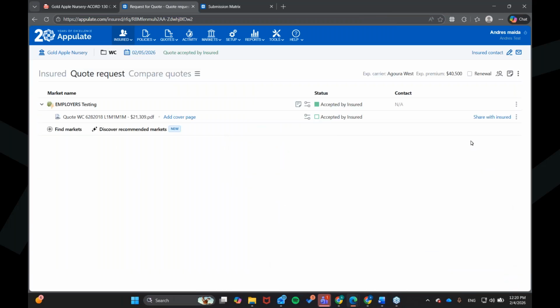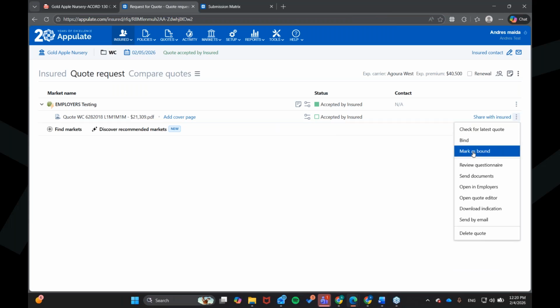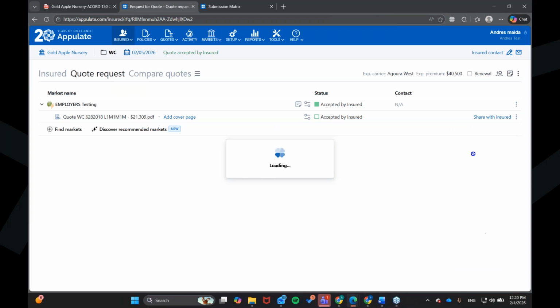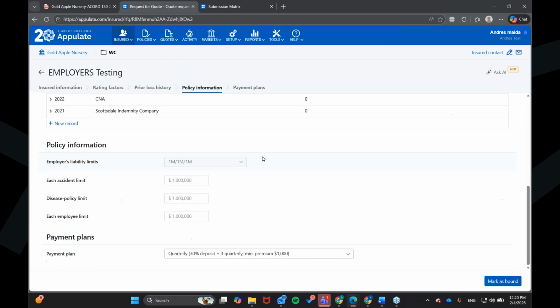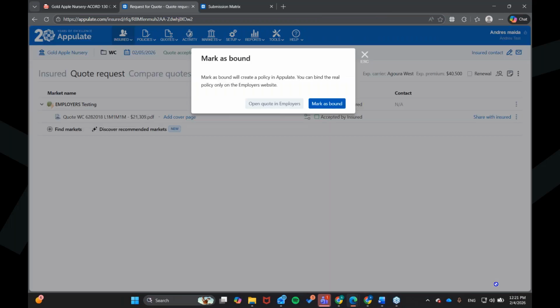Okay. Now that we have a document, and for example, it was accepted by the insured, we're going to do something. You can even bind it here, but what we're going to do is mark it as bound. Whenever you mark it as bound, they will ask you for a few pieces of information. Once at the bottom right you see mark as bound, you mark it as bound.